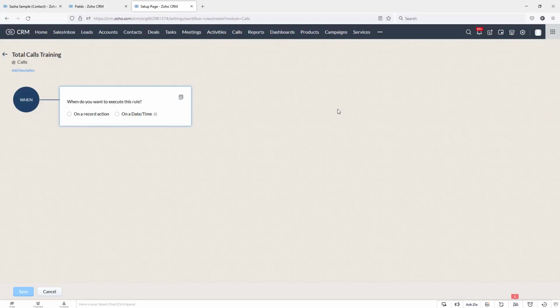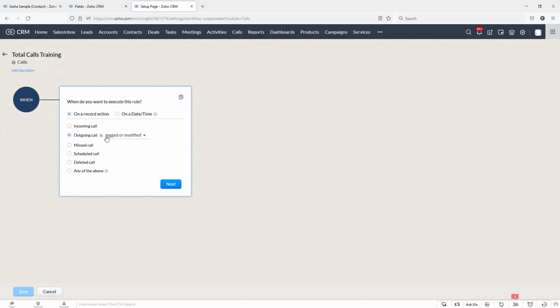All right, so now we're going to create our workflow rule. So the first thing we need to do is define when it's going to trigger this workflow on a record action. And in this particular case, we're going to do it on outgoing call. So anytime an outgoing call is logged or modified. Unfortunately, you can't do it just when it's logged, so we have to do it based off of logged or modified, which should be fine. I don't imagine you're going to be modifying call activities too often. And then we're going to go ahead and hit next.